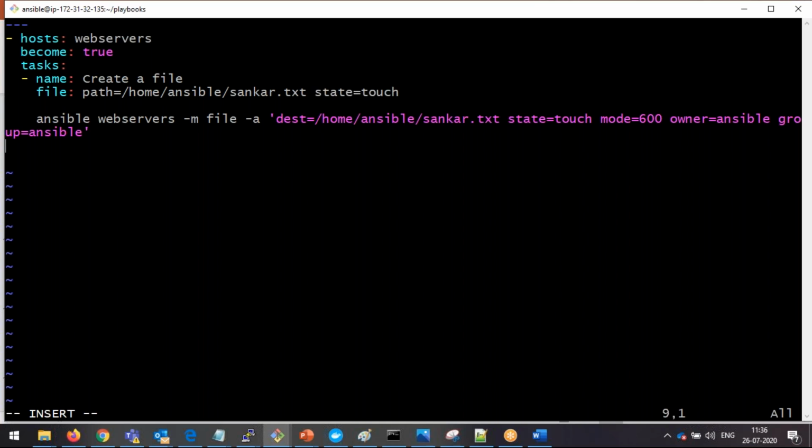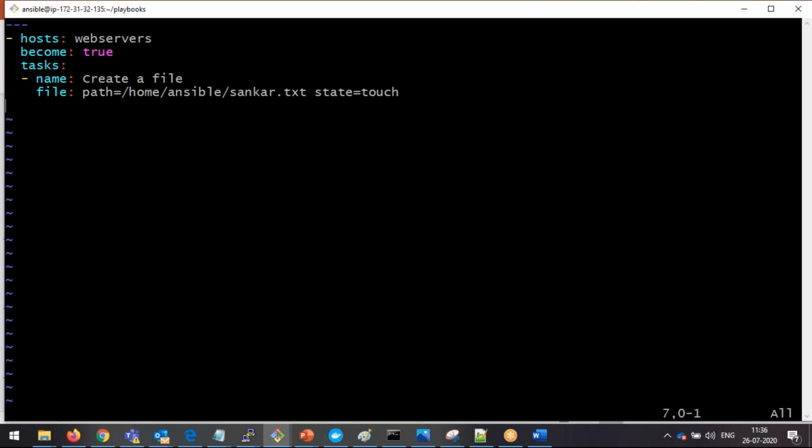Once we are good, I want to create a file under /home/ansible. Shankar.txt is already created, so I am going to use some other file name. Now the only thing is the syntax part needs to be taken care of. Equal indentation here. Then for another task again, one space has to be provided for the tasks section.